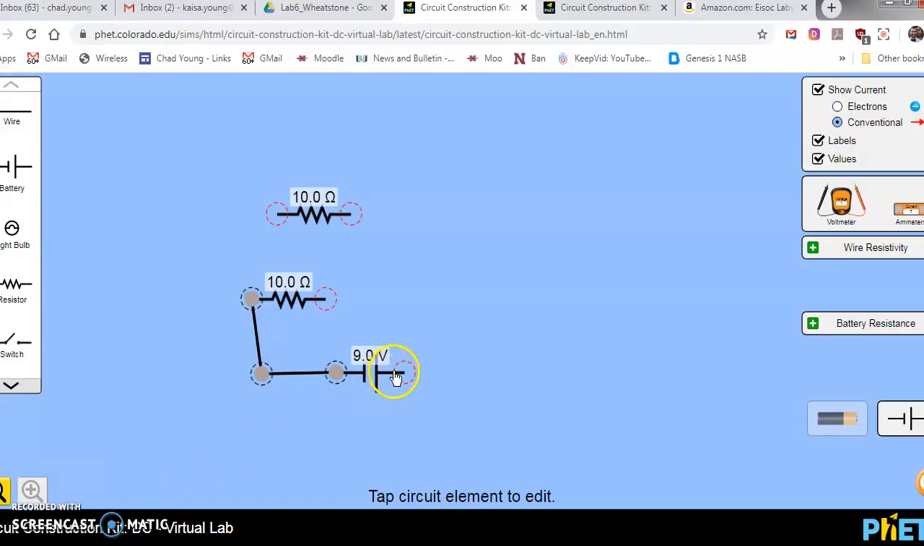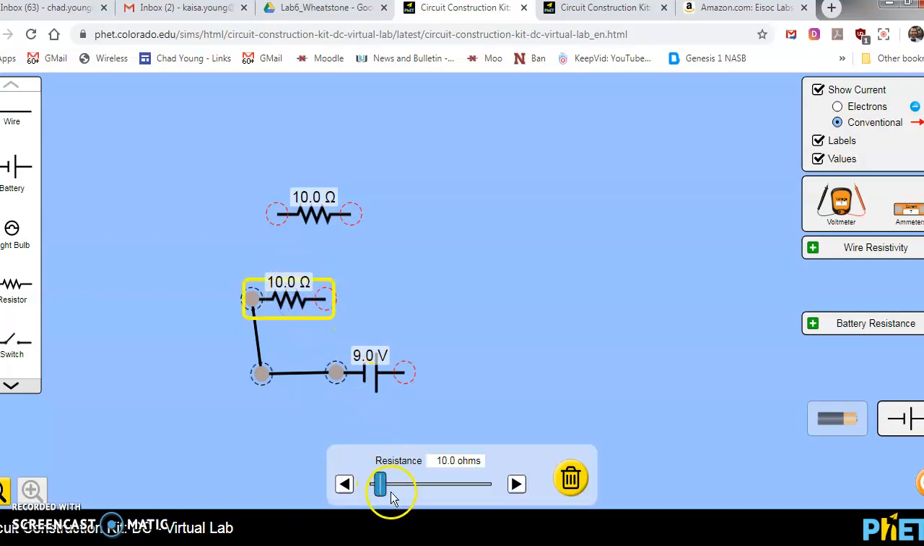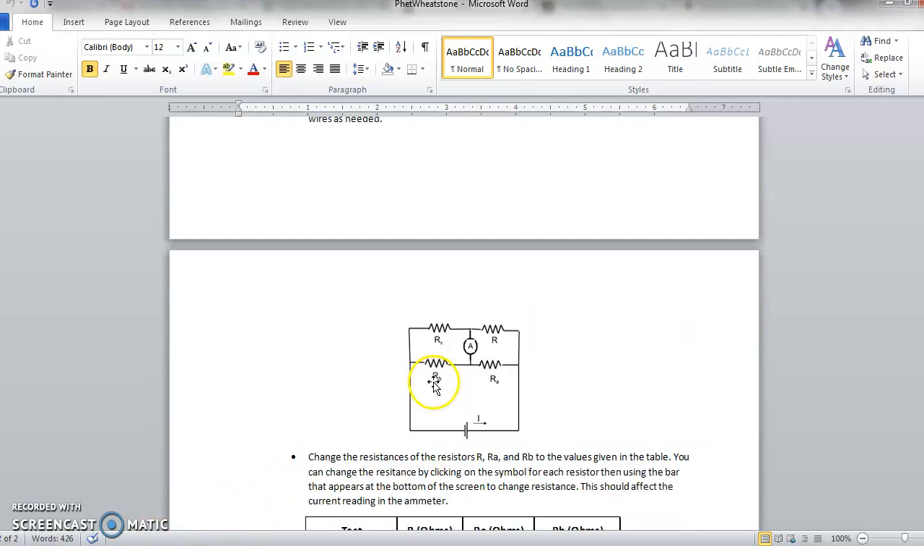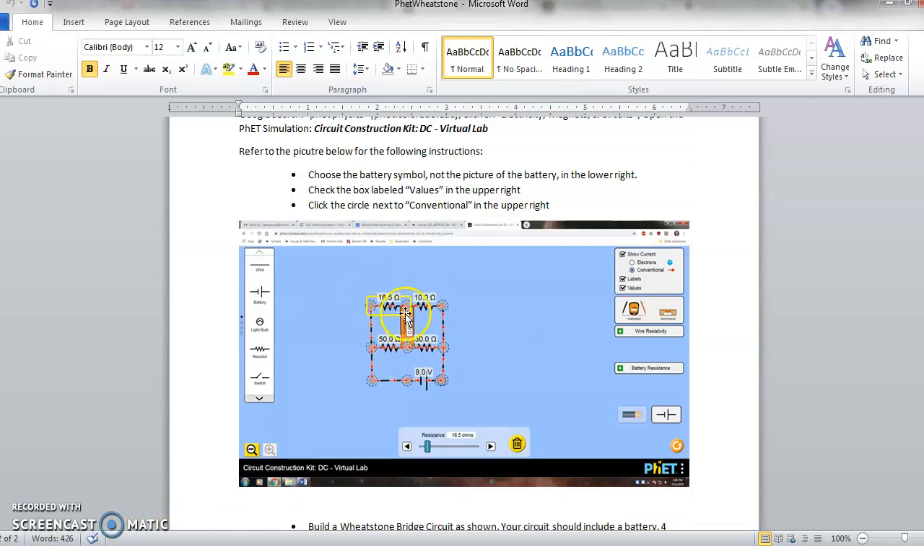Let me show you one other thing here. You're going to need to change the resistances. In order to do that, you can't click on the label. You have to click on the resistor. It'll put this little box here, and you can change those resistors to your heart's content. You are going to build a Wheatstone bridge. I've given you some data for R, RA, and RB. Then you'll mess around with that little bar that I just showed you to change the resistance of Rx until the bridge is balanced. You'll know it's balanced when the current in your ammeter reads 0.